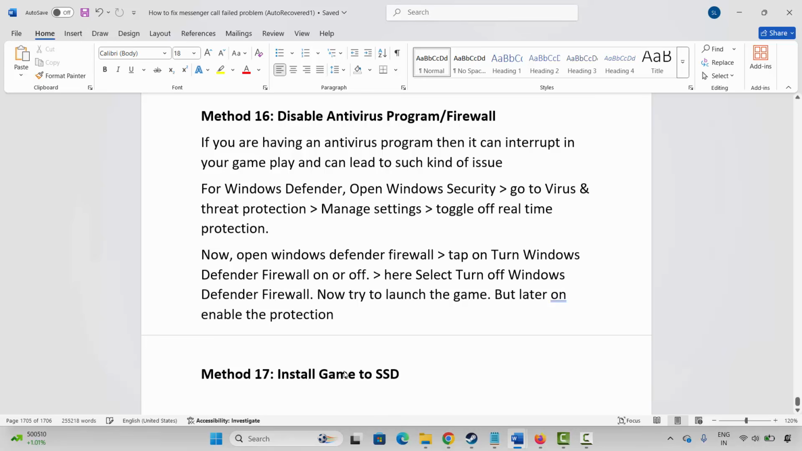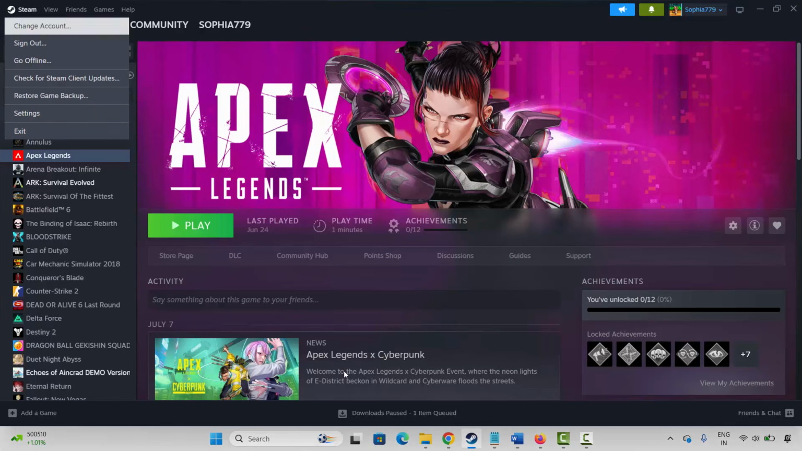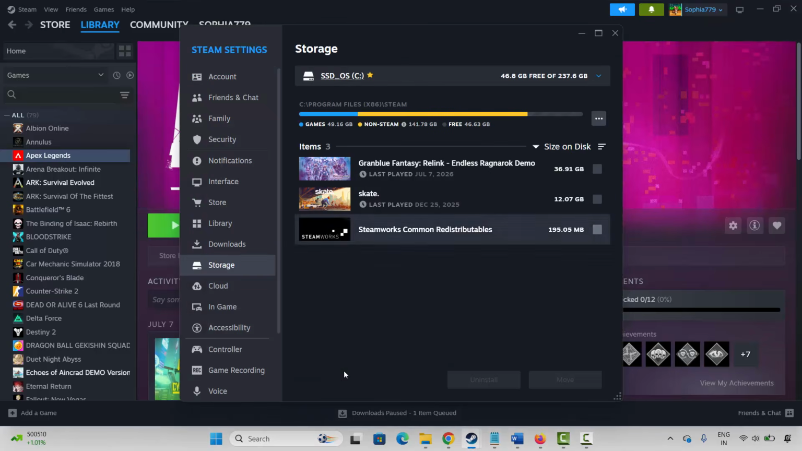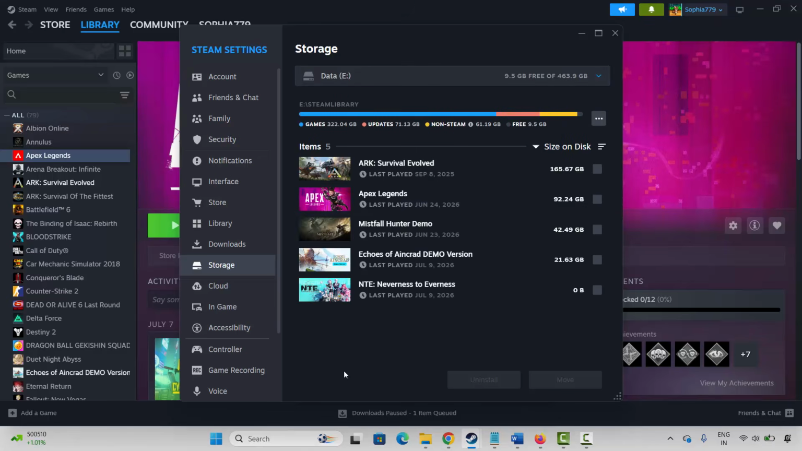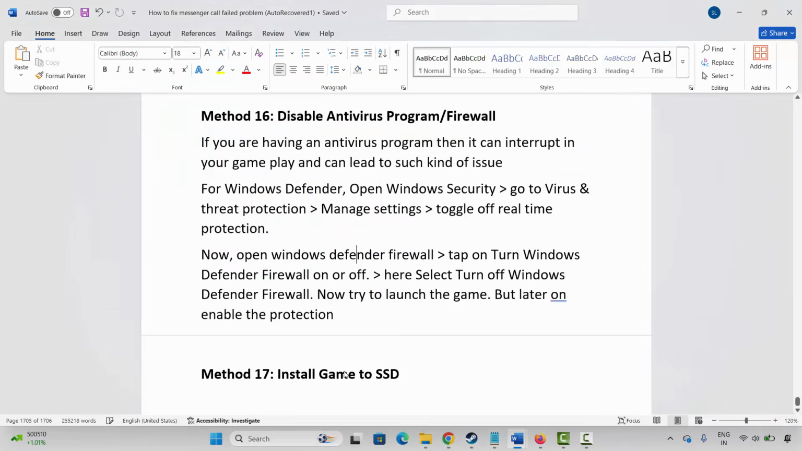So make sure your game is installed on SSD, otherwise you can suffer from crashing or several other issues while playing the game. So you can easily check it. For that, go to Steam, now click on Steam option, click on settings. After that, here you have to click on storage, and here you will find whether the game is installed on SSD or on other drive. If the game is installed on another drive, you simply have to select it, and after that click on move and move your game to SSD. After that, try to launch the game and check if it's working.